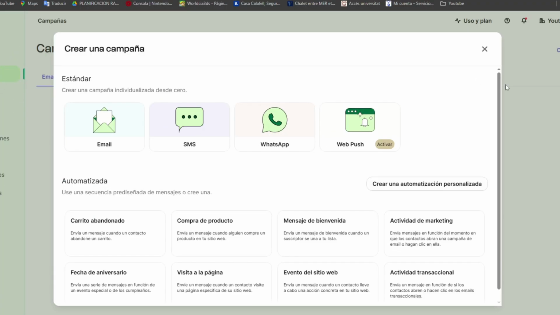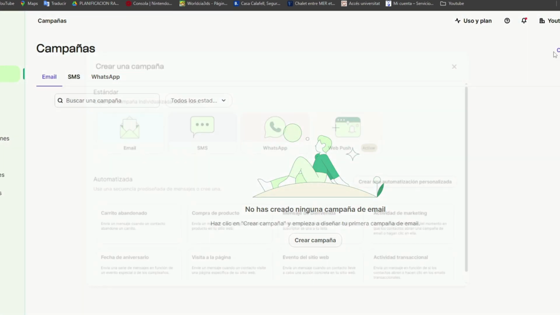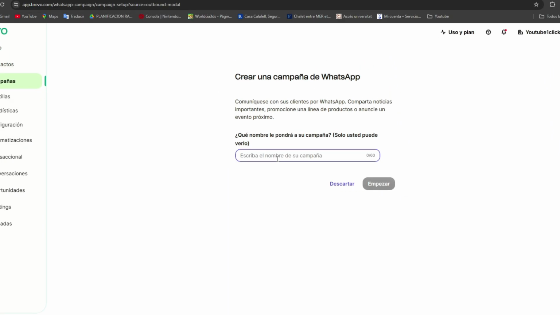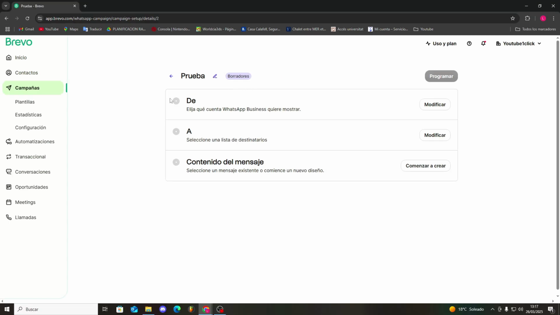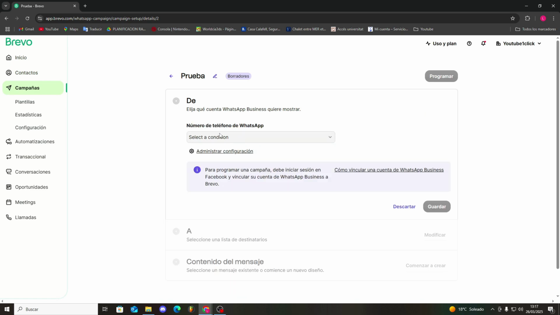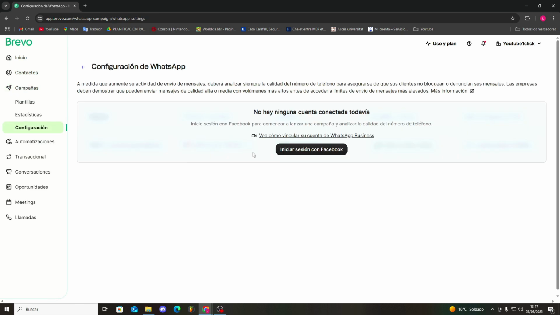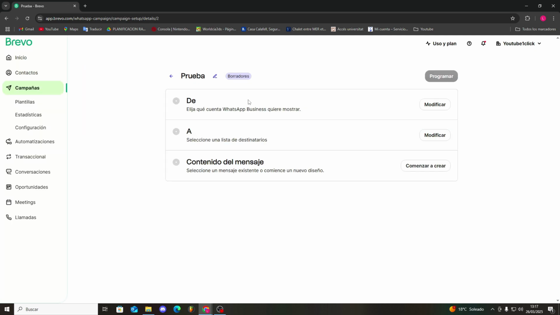We'll go to the campaign section, click create new campaign here and enter WhatsApp. Here we need to enter the campaign name and click embed. As you can see, when it loads you have three sections: the sender, recipient and message content. Basically, it's about who sends it, and for that, you'll need to connect your WhatsApp business account. To do this, just go to Manage Settings, log in with Facebook, and connect Meta with Brevo. This connects Meta with Brevo, and you can automatically use your account as the sender.